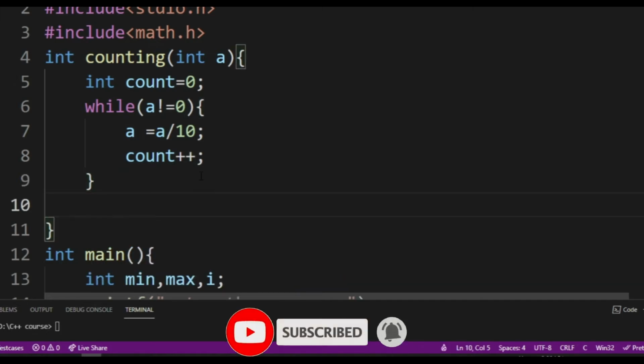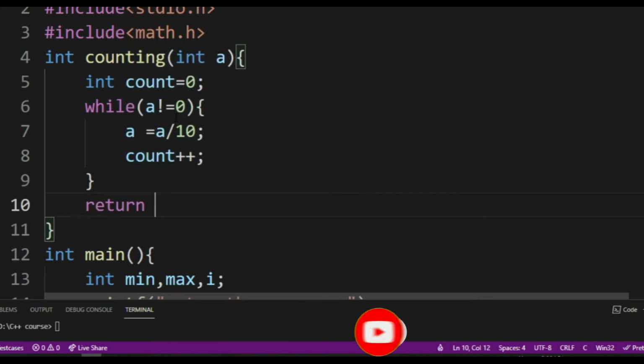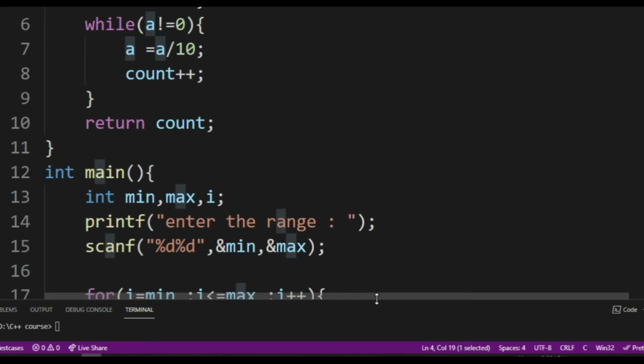Now after counting the number of digits, we will return the value, which is count. Now in this function the number a will come, which is the value of i here, because we are calling i, right?